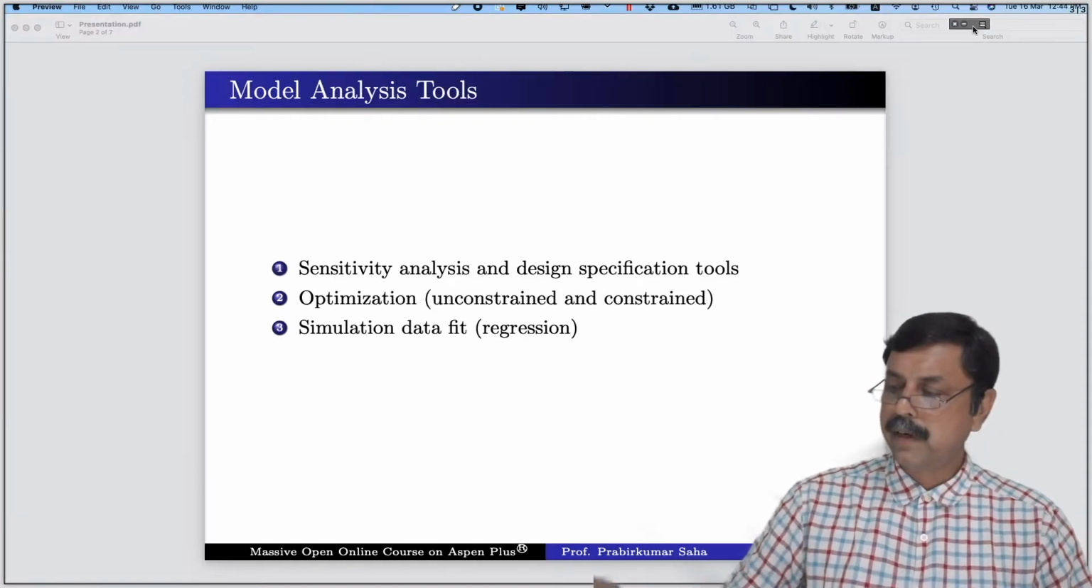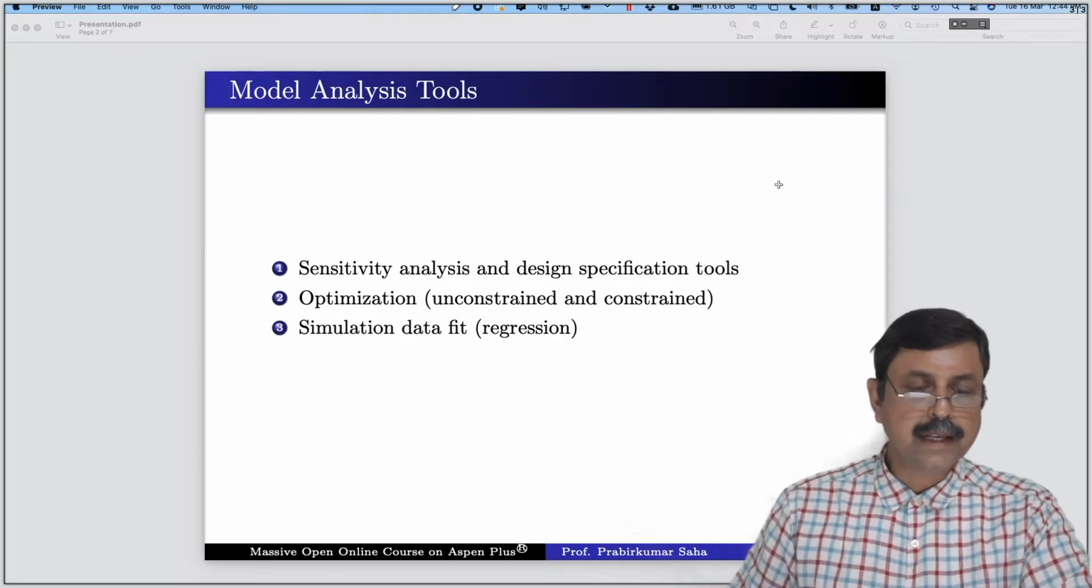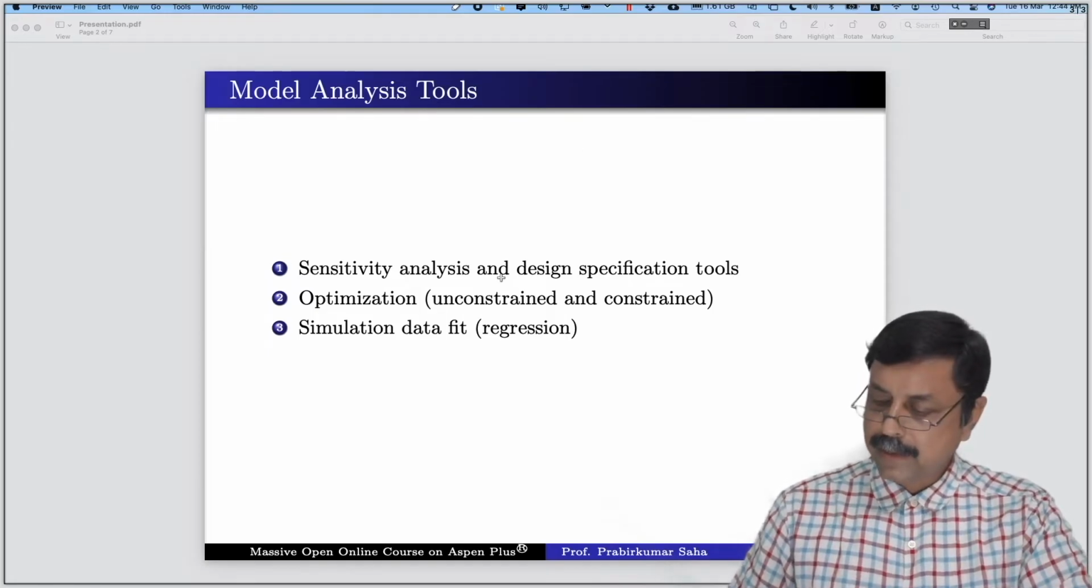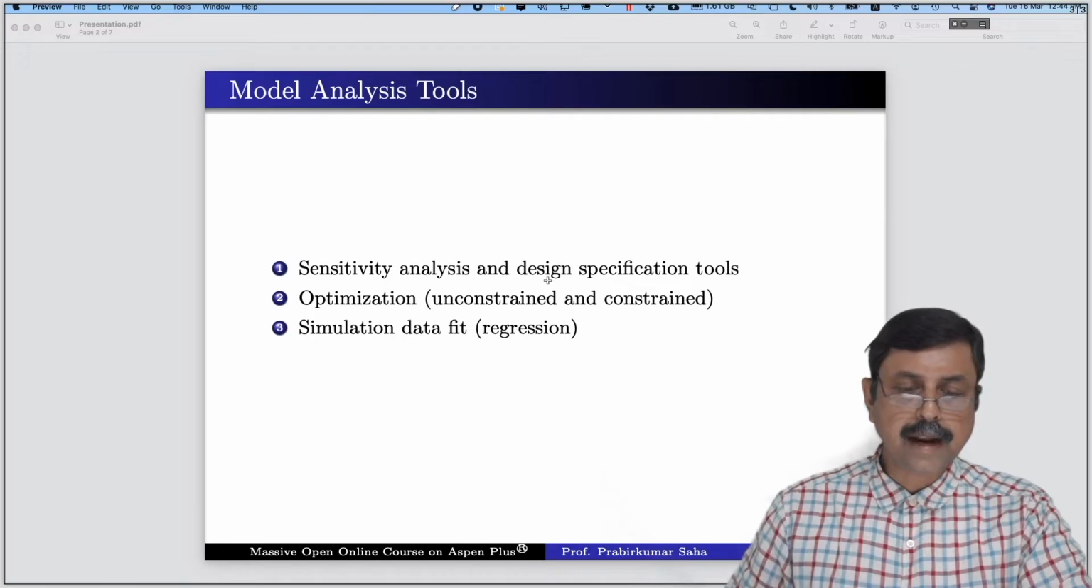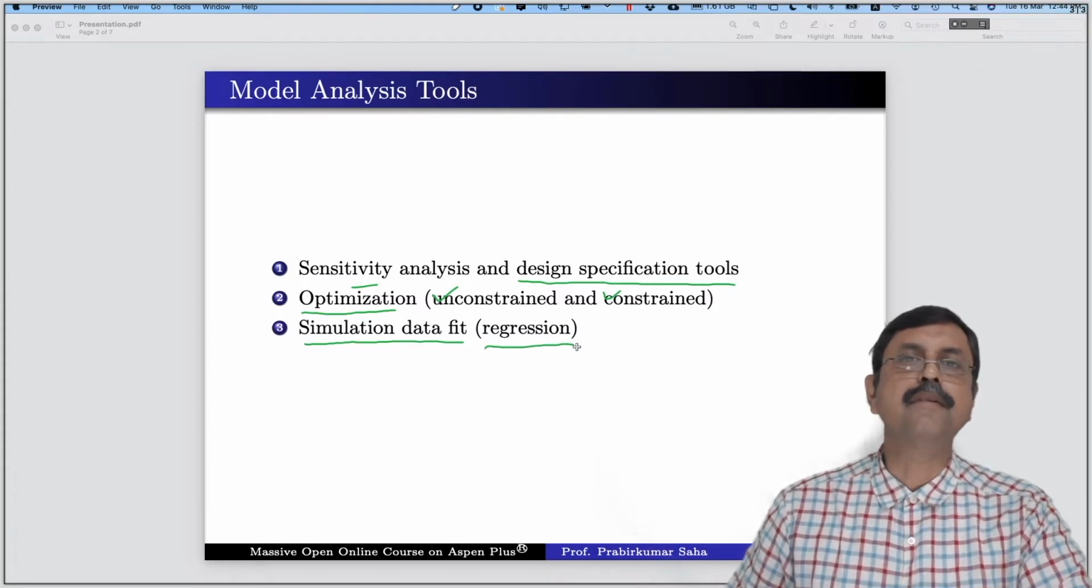So we have three major portions of today's lecture. The first one is sensitivity analysis and design specification tools. The second one is optimization, both unconstrained and constrained. And finally, the simulation data fit, which is another way of saying regression.